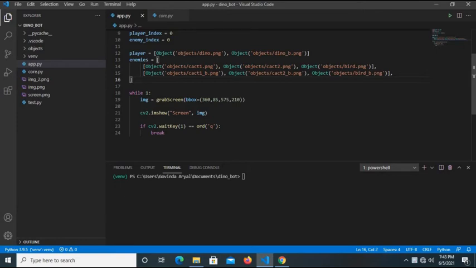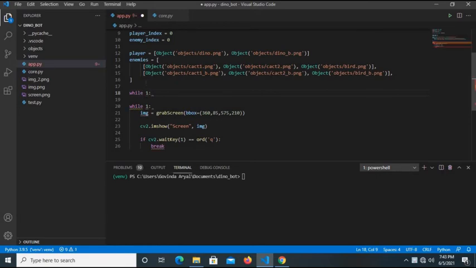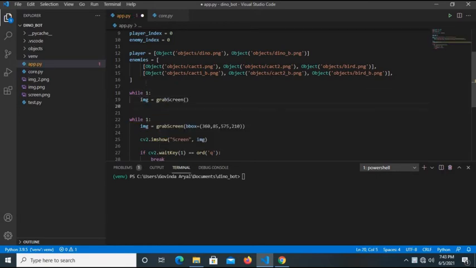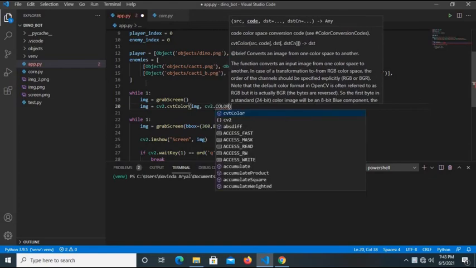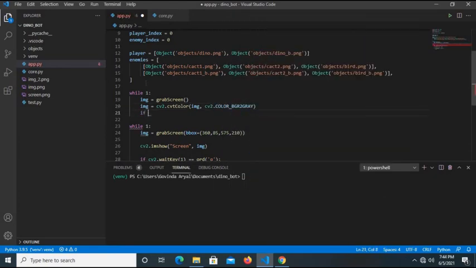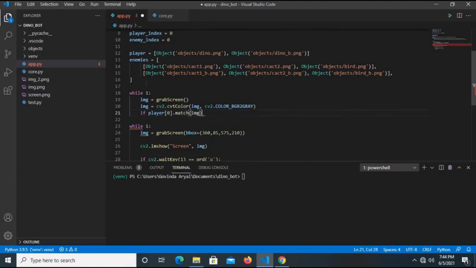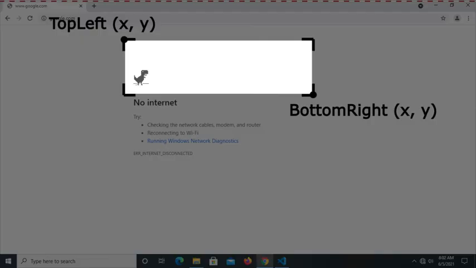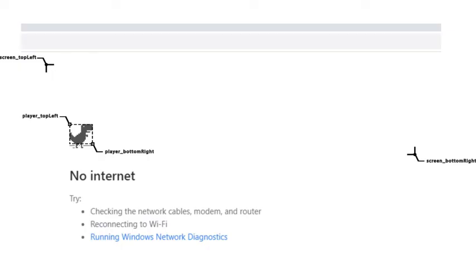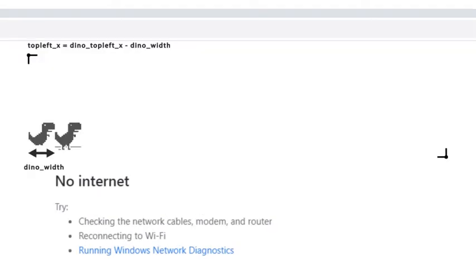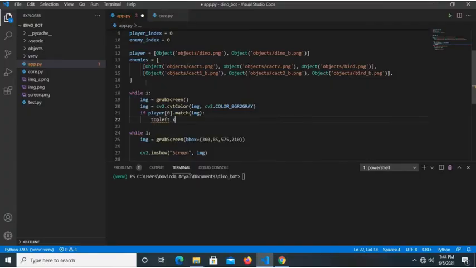We will not do this loop until we get the T-Rex game window. For that, let's make an infinite while loop. Grab the screen and convert it to grayscale. Whenever the player is located, it means we are ready to get the location of the game region. To get the top left and bottom right coordinates of the region, we can do some hacks. Let's see how. For the top left x coordinate, we can subtract the width of the dinosaur from the dinosaur's top left x coordinate.